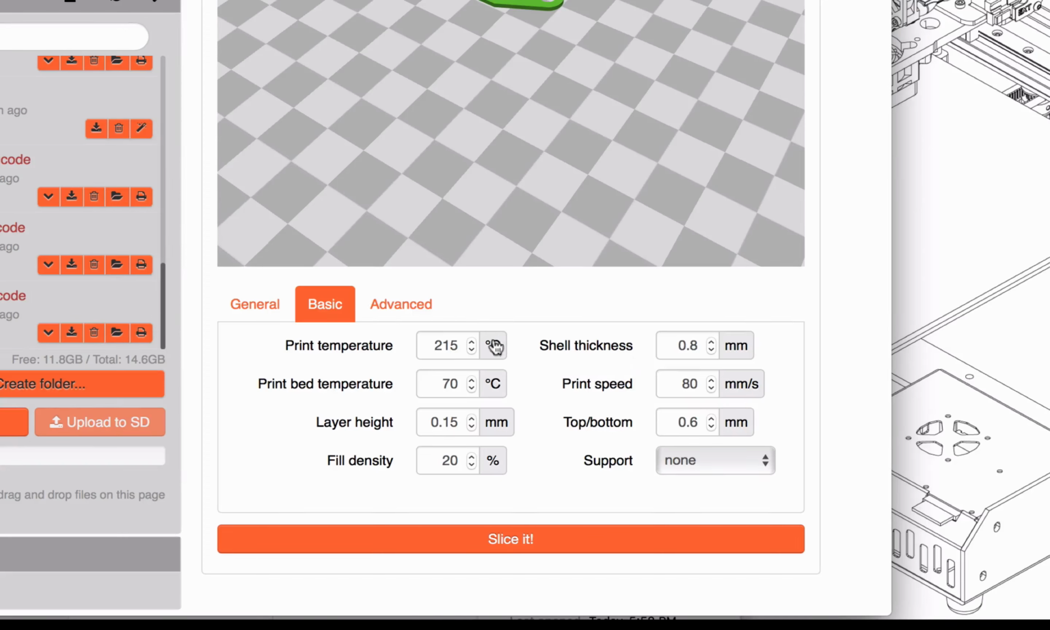In basic, I can adjust my print temperature, layer height, fill density, as well as the shell thickness, print speed, how thick the top and bottom are, and if I want to add any support. The option you'll be most interested in is this fill density. This makes it really easy to change how much infill is going to go inside of the object. So you can lower this to use even less plastic, though some objects might not be quite as strong. 20 is a great place to start. 15 is pretty common. And again, it just depends on exactly what kind of object and what your object will be doing.